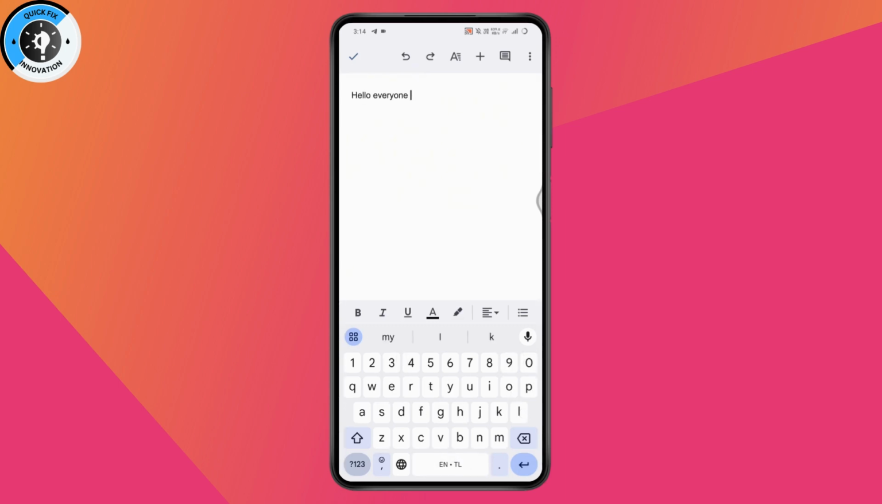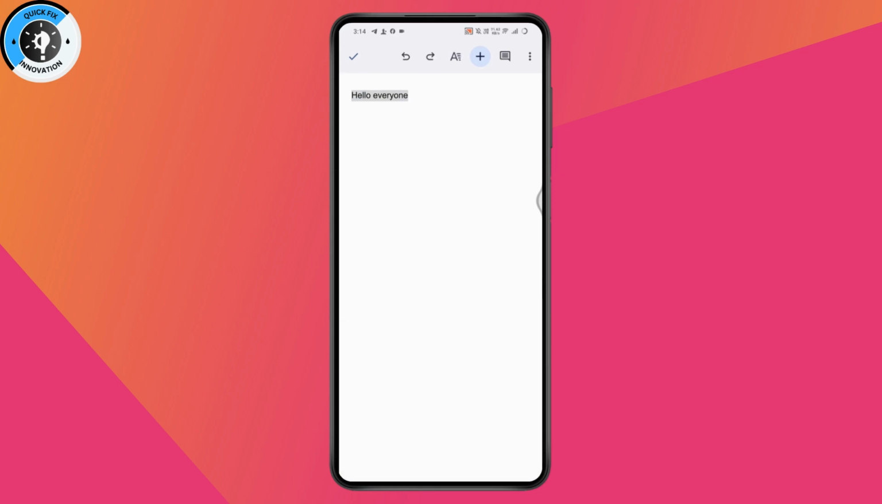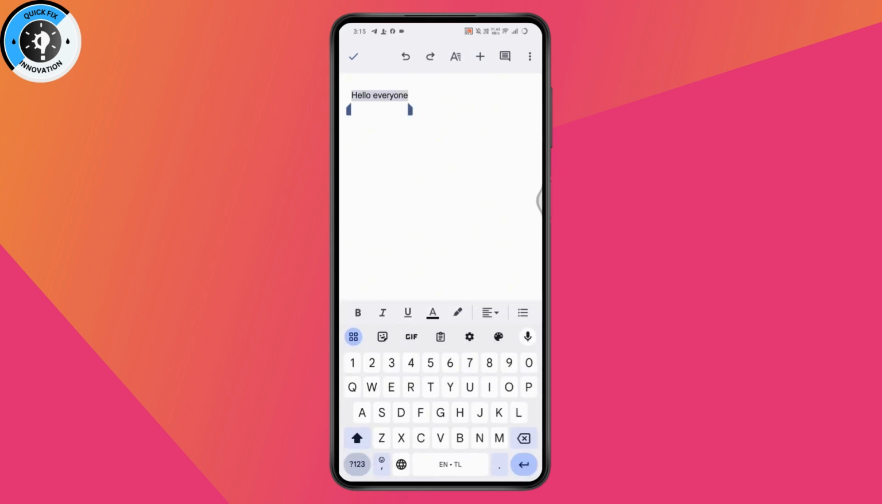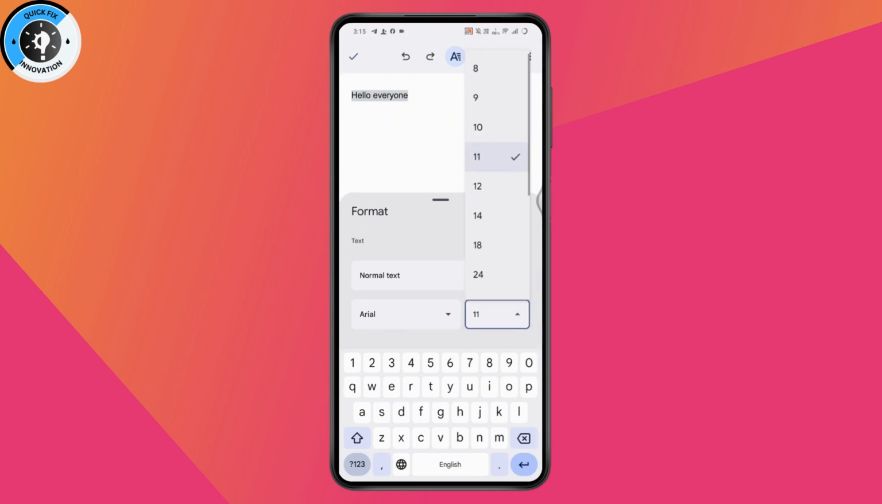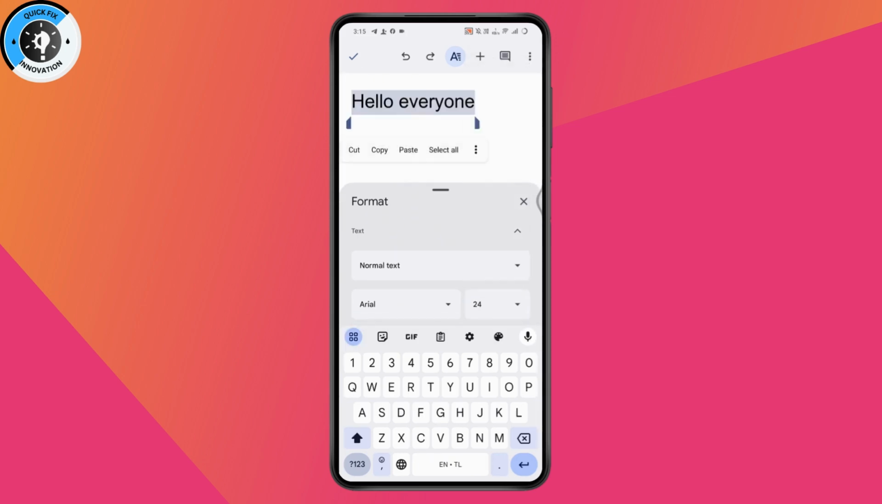And once you're here, for example, I'll be choosing a text. If you want to change the font size of this text, then you just need to simply select the text. Once you've selected, go with the A icon, which is on the upper side. Tap on the A icon and you'll have this kind of interface. So you can simply choose the font size, which is 11 right now. I'll be choosing 24 and it has been changed.